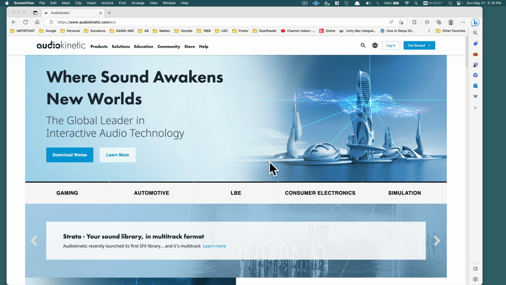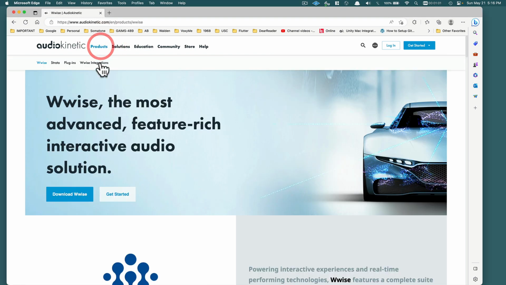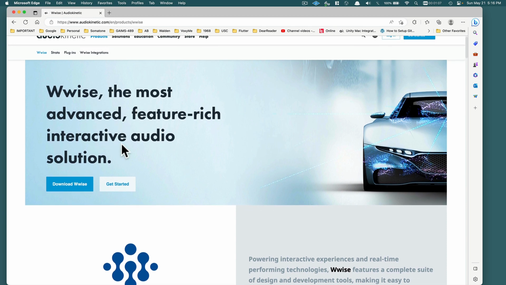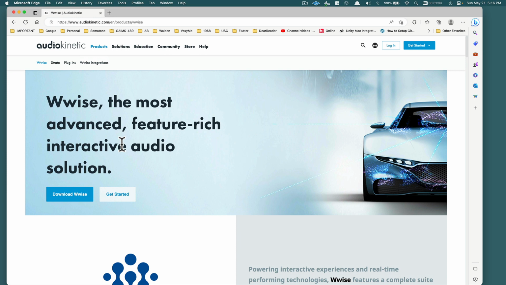And what Wwise does, if we go to the products menu here and look up Wwise, it says that it's the most advanced feature-rich interactive audio solution. And basically what it is, it's a plugin for a game engine.